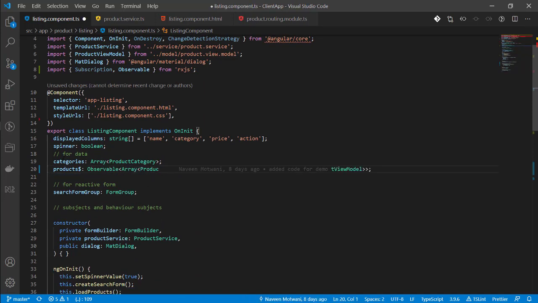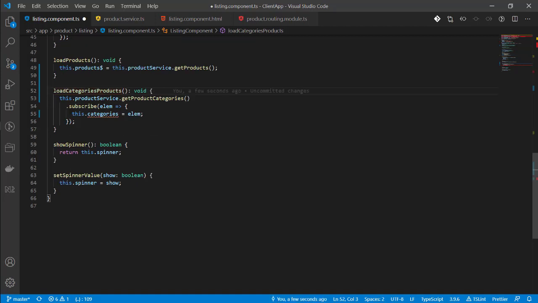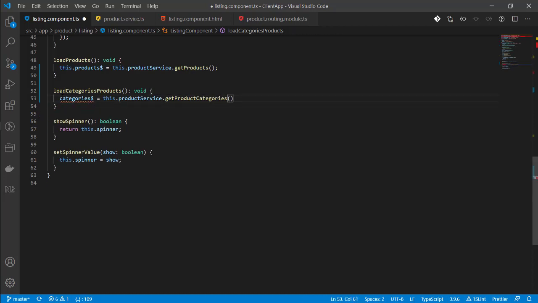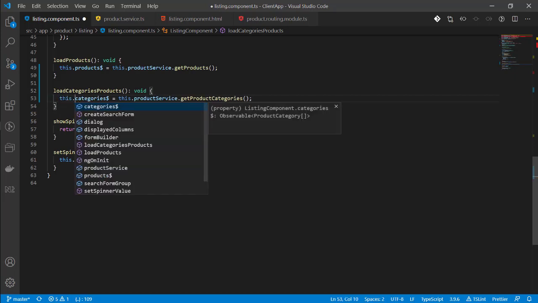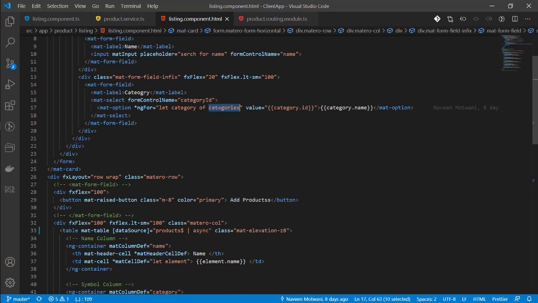And the same way I can go with the categories as well, and it will work the same way. So let me actually do it quickly. I will change this to observable, and I will say this. And if I go to load categories, I can say this dot categories equals this, and I can get rid of the subscription part, put a semicolon, and assign this. I just copy this and go to my HTML, and instead of categories I'll say category observable and do the async.